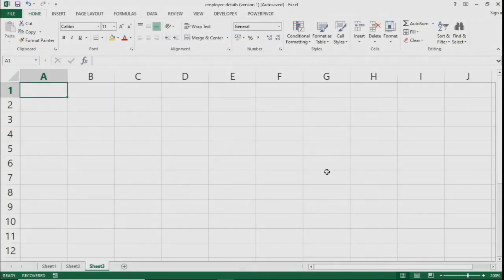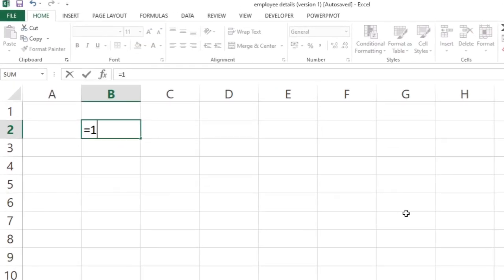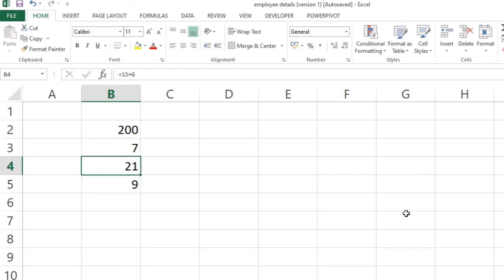So now let us see how to make use of formulas and do some simple calculations in Excel. Any cell will support a formula. That means you can start using the equal sign and you can do the calculation. Equals, I am using again, equals. So this is how you can do some simple calculation in any cell.